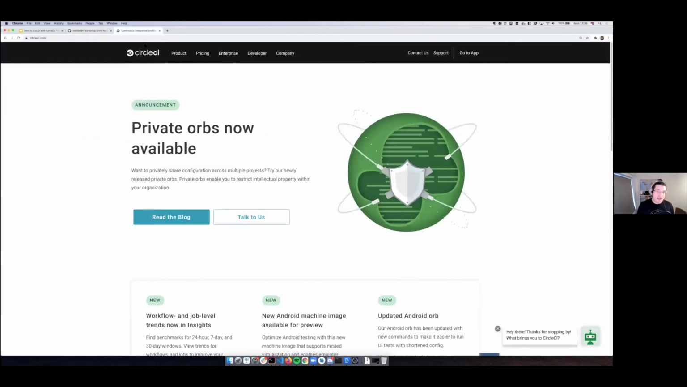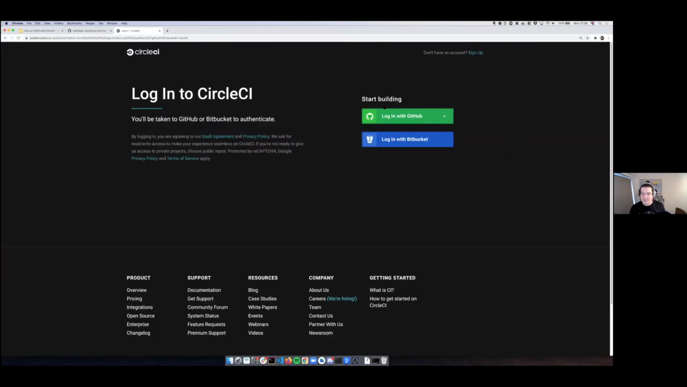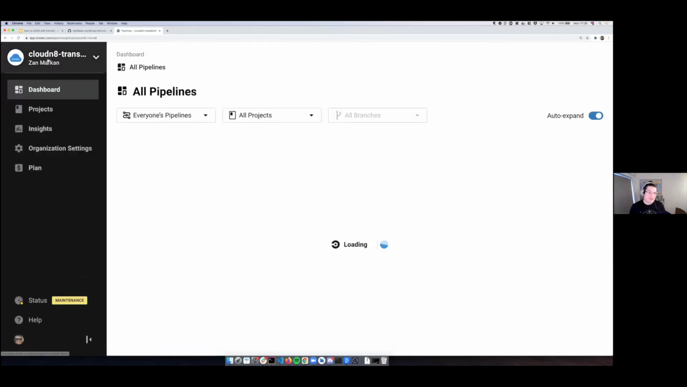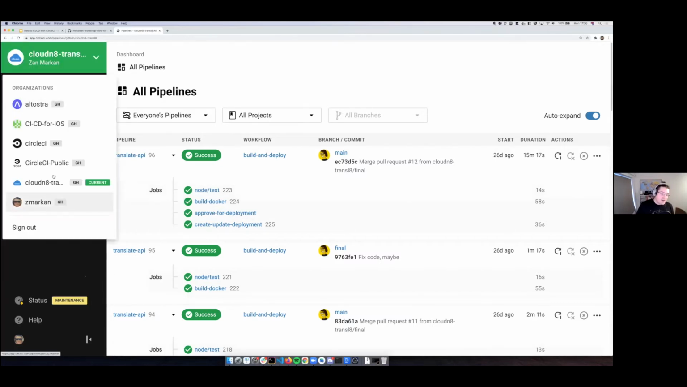the actual dashboard. This is located at circleci.com. What you do is you go to app and then it asks you to log in or sign up. You use your VCS provider. So I'm going to use GitHub in my case. If it was the first time you were using this, it would obviously ask you, do you want to authorize this application? But for me, it's just a login.